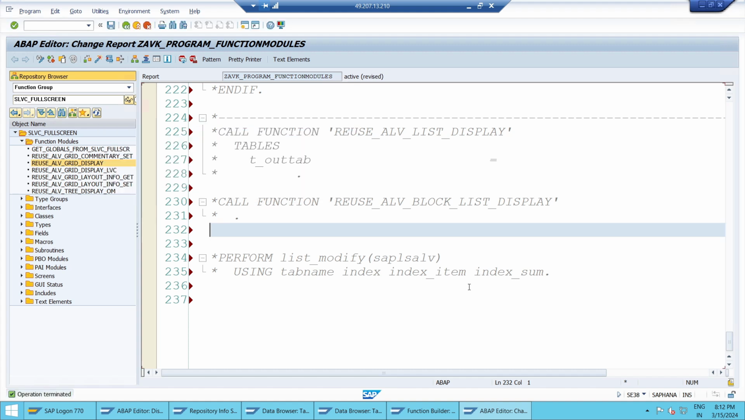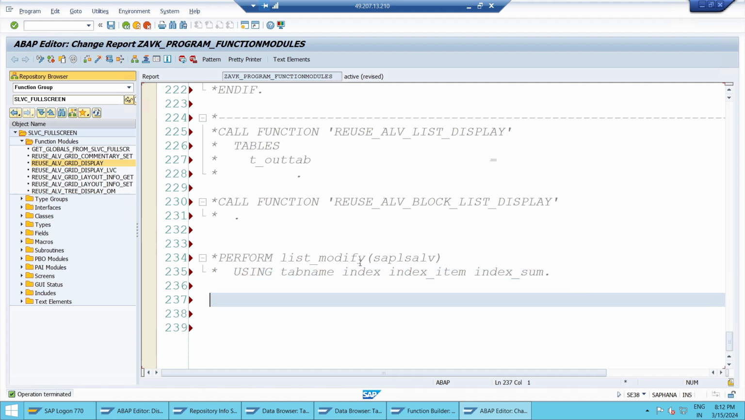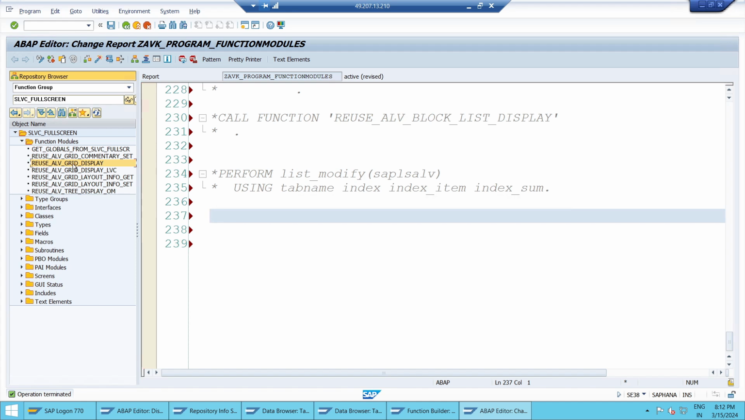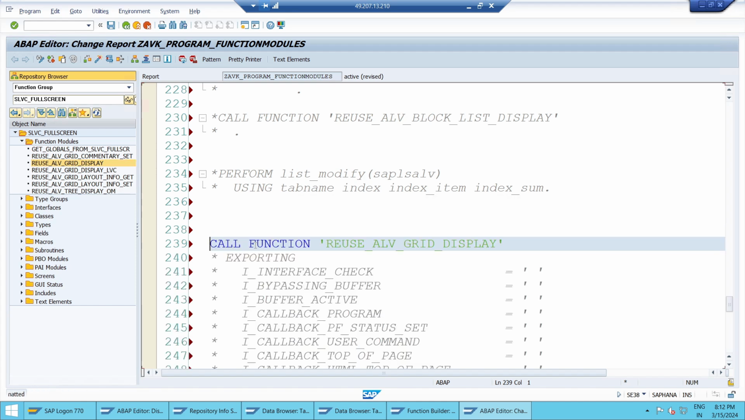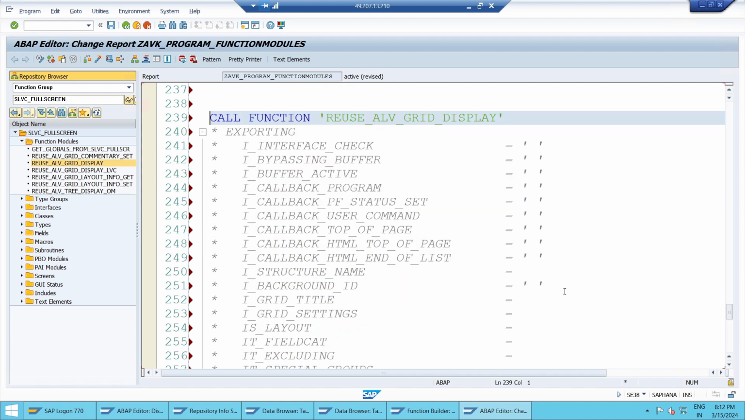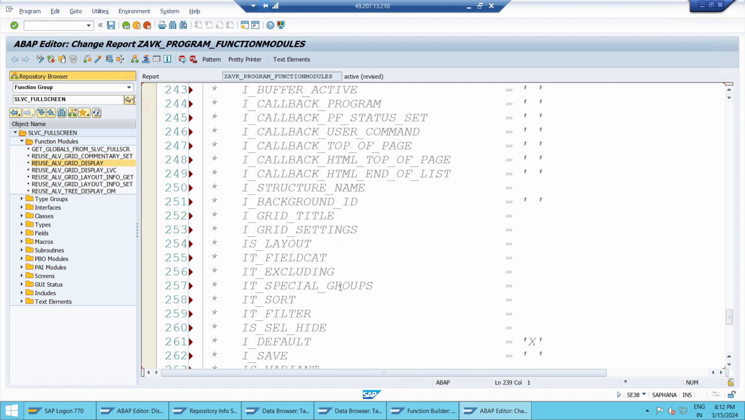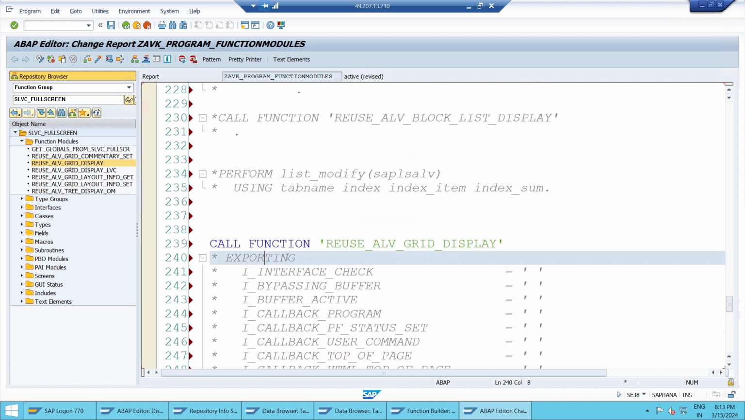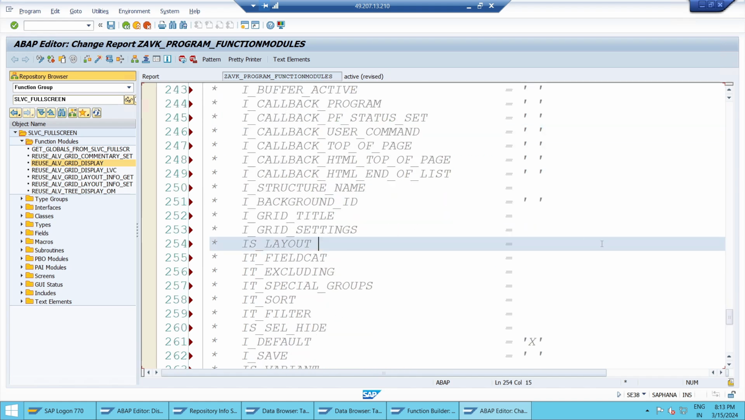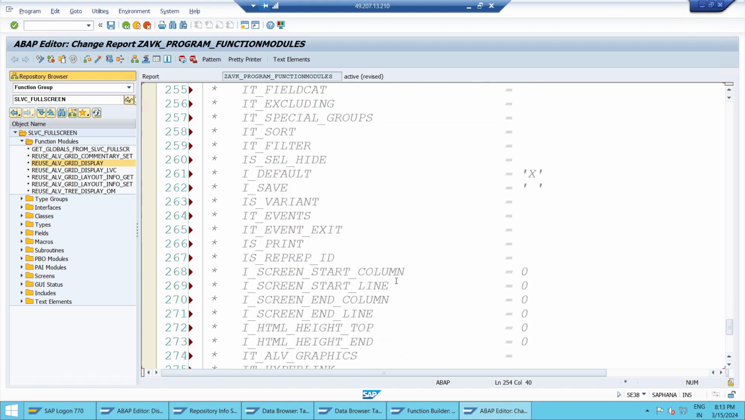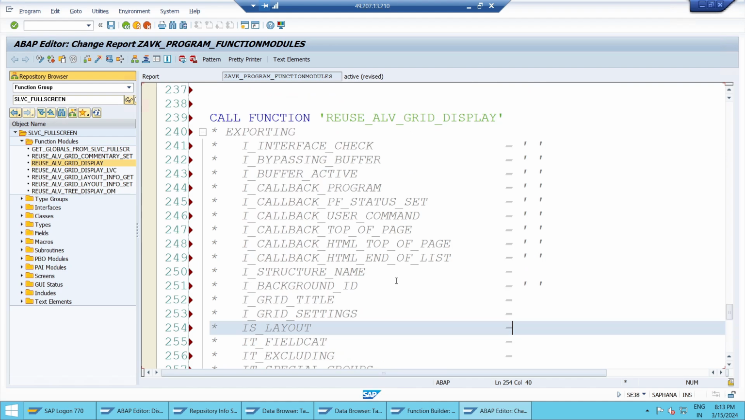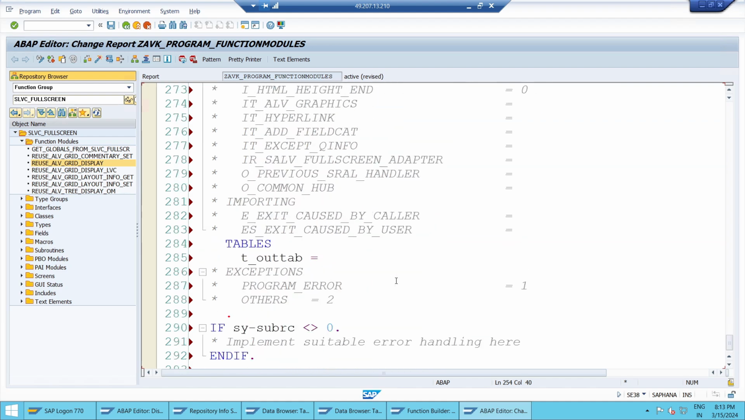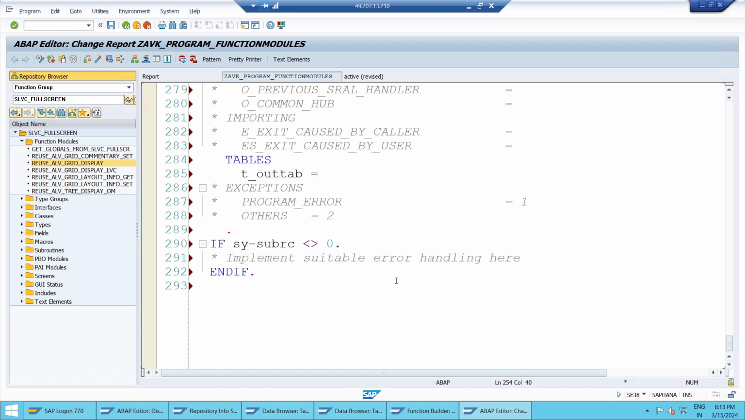You place the cursor here. Left to right, you drag it. You reuse ALV grid display. If you want to pass something, for example layout, first you have to uncomment exporting, then uncomment layout, then pass appropriate values. In fact, above exporting, everything is optional. Importing is optional, tables, exceptions.